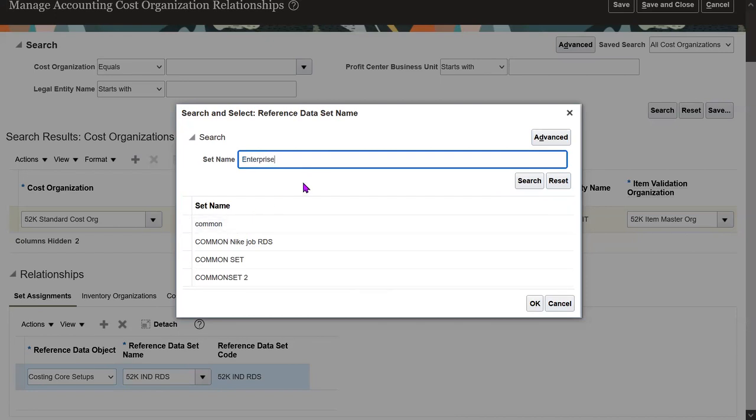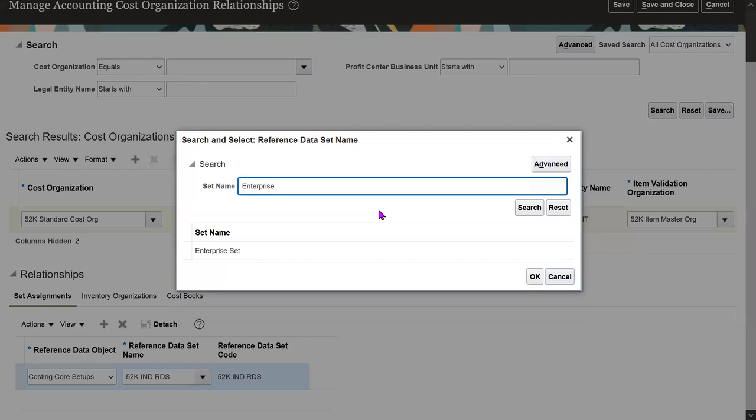What I'm trying to convey here is, for your view, if you are using common, the common you will not find in this drop down. So instead of common, you have to select enterprise here. You have to select enterprise set here. I don't know the design reason here. If you are using the common reference data set, you will not find it here in the drop down. You'll find only enterprise. You have to select enterprise here. Okay. Clear?